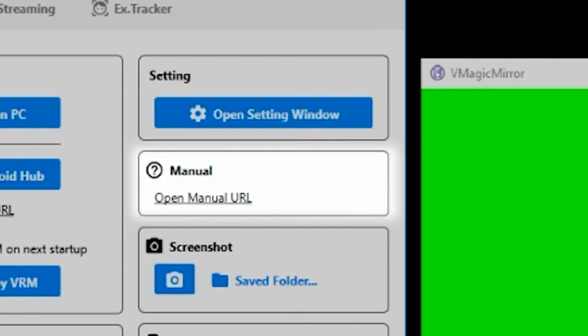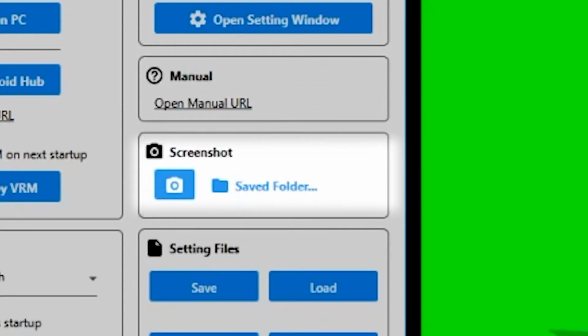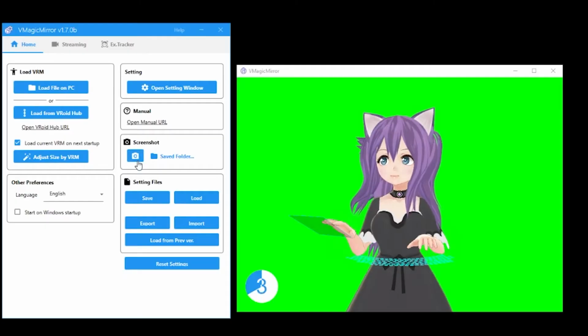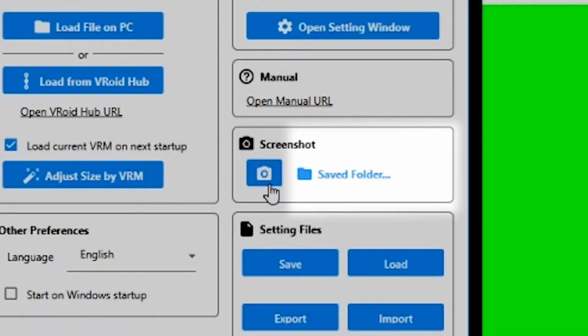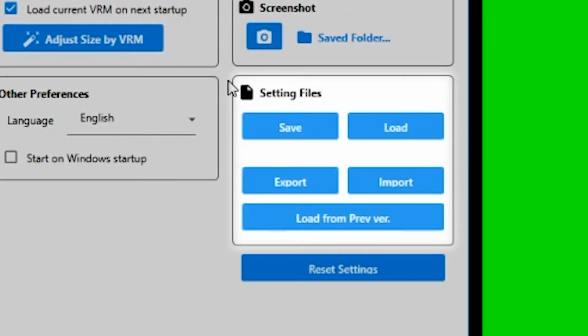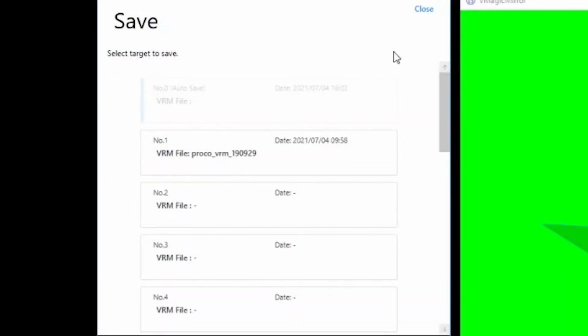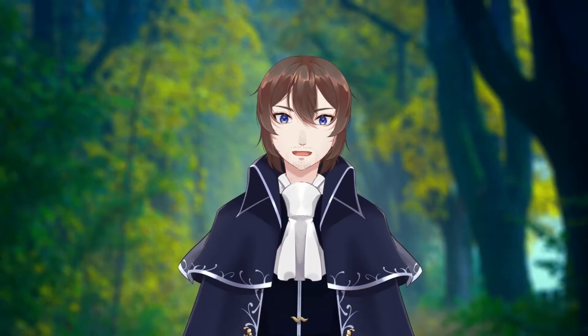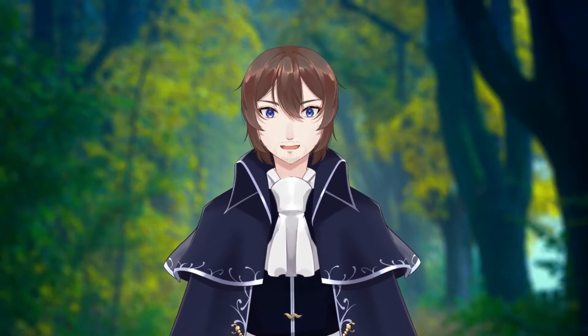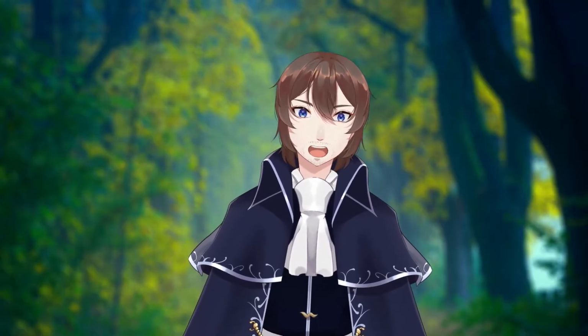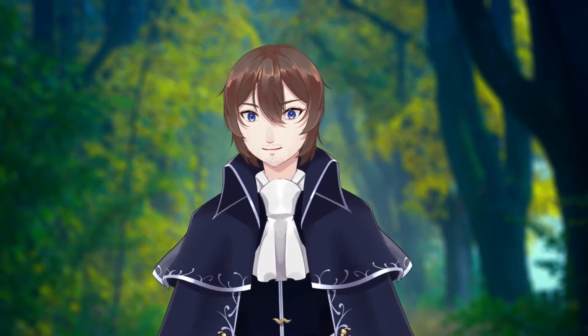Here is a link to the online manual, and below it are the screenshot settings. The screenshot button begins a 3-second timer, and the saved folder allows you to change where your screenshots are stored. The settings files section allows you to save all the settings you have changed to either save slots, or you can export them as a backup and re-import them later. We're now going to get into settings. This is where most, if not all, of your fine-tuning will happen.